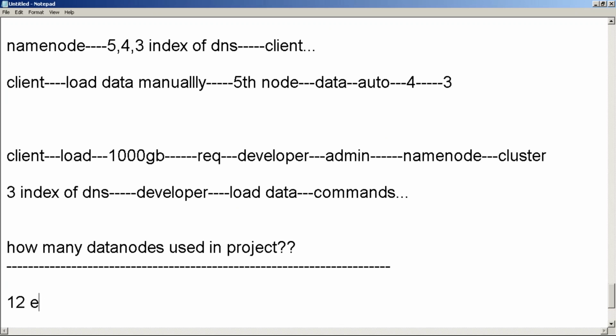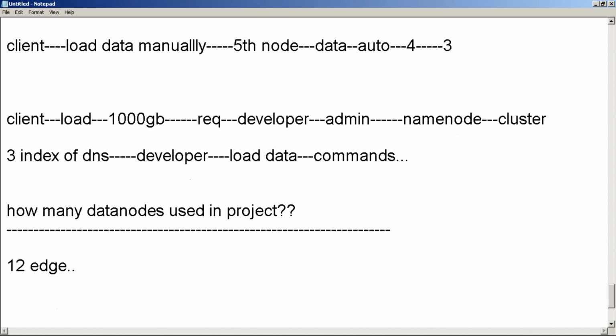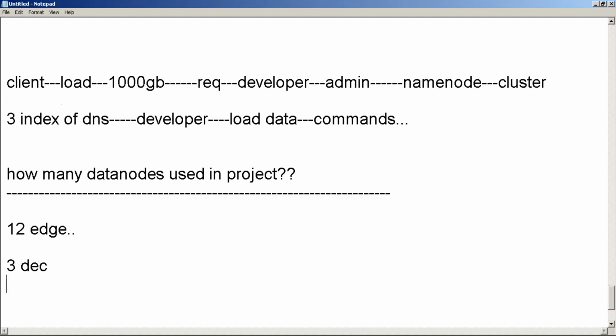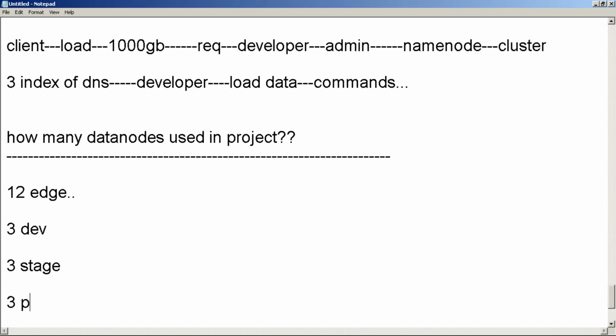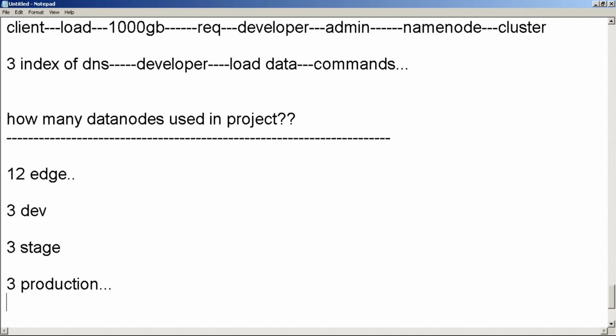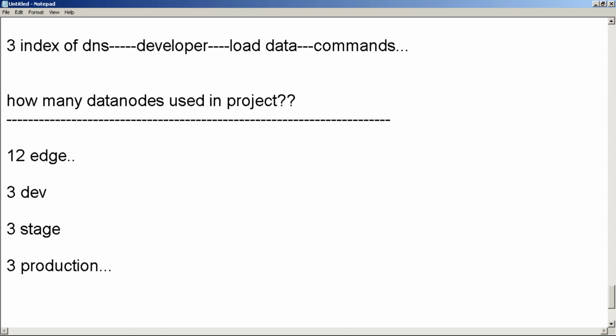12 edge nodes for example I used. In this, 3 edge nodes for dev, 3 for stage, 3 for production environment. You should say it like that. If asked how many nodes you provided, I used around 12 to 15 edge nodes in this. Dev 3, stage 3 and production 3, the remaining we use for testing and POC level, you should say.